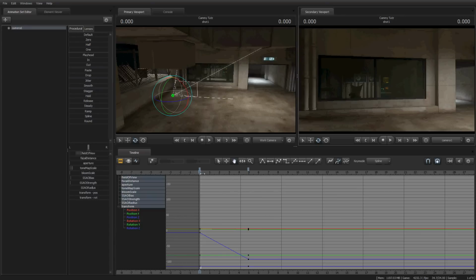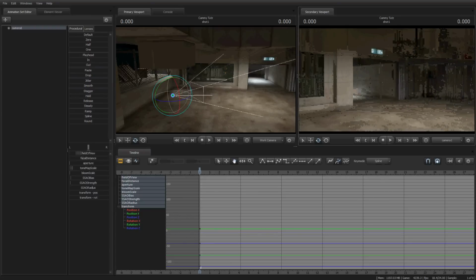So let's go to the very beginning again. Let's just delete what we just did. So just right click on the keyframe and then hit delete. Let's do that with tracking shots.